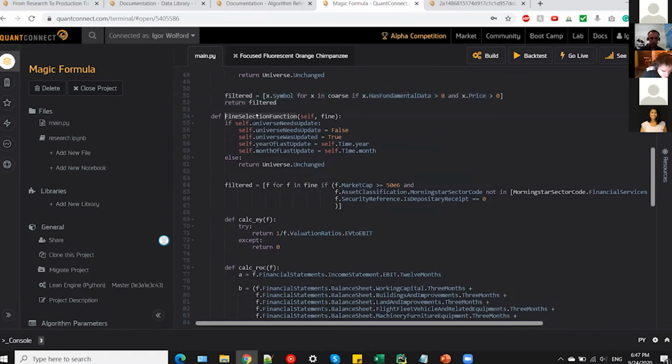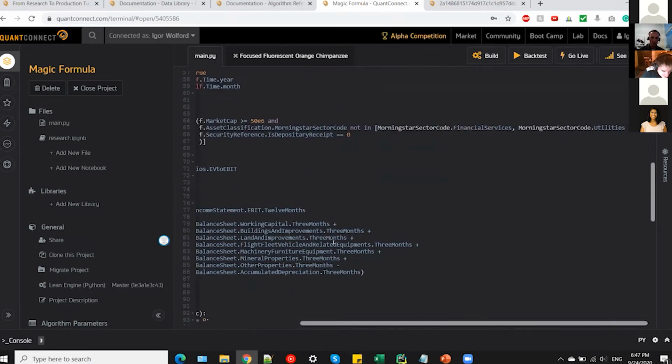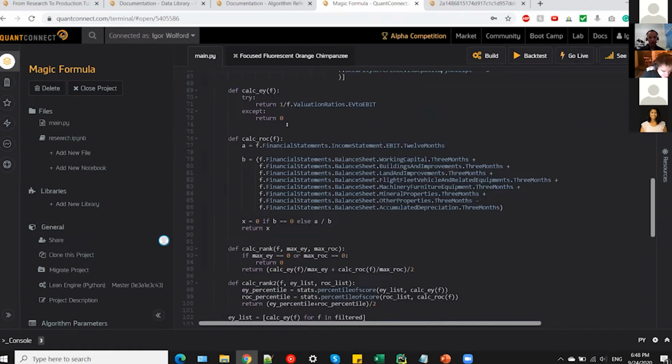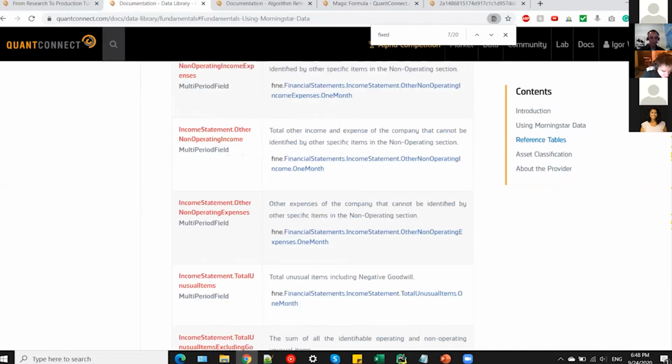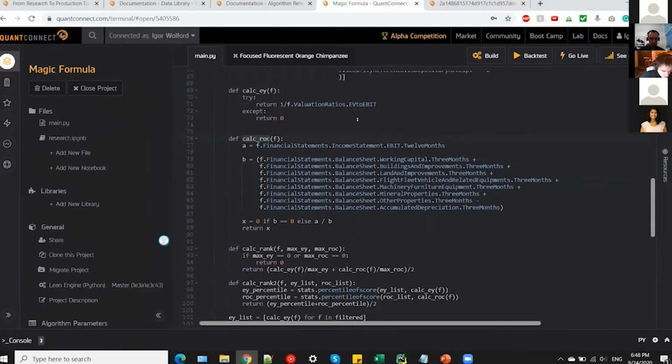In terms of the fine selection, it runs exactly as the formula says. You take 50 million, the sector is not in financials, not in utilities, and if it's not a depository receipt, so it's not ADR. You have two functions to calculate the earnings yield and return on capital. For return on capital, I did go through the entire data library searching for fixed assets and the terms, and I think, okay.